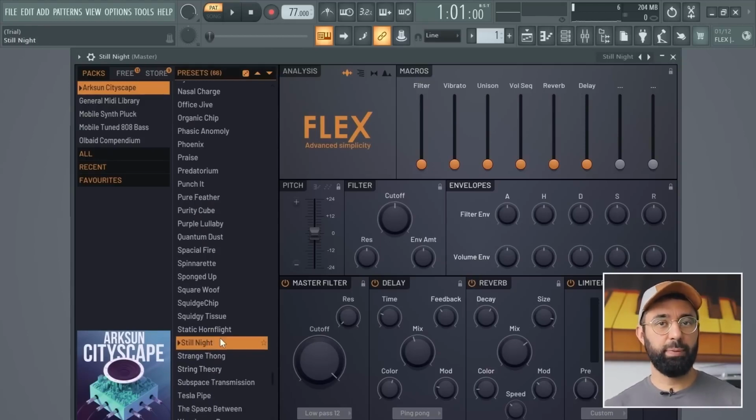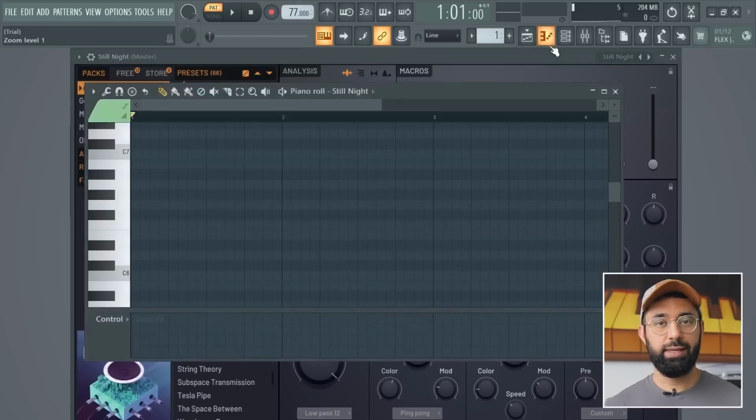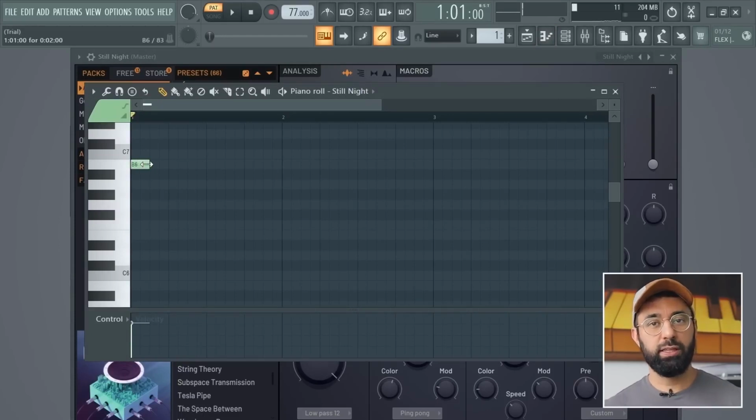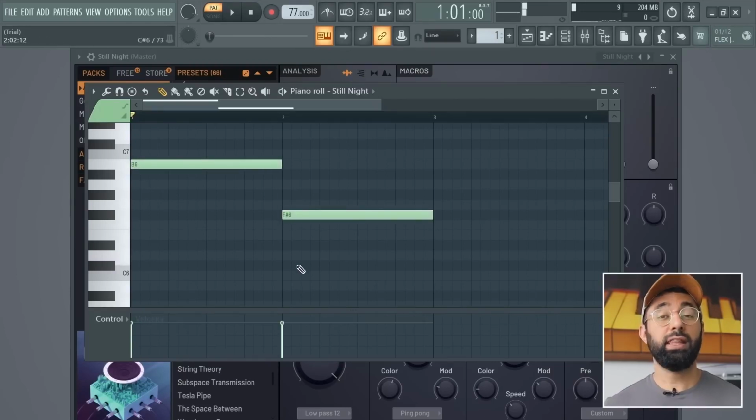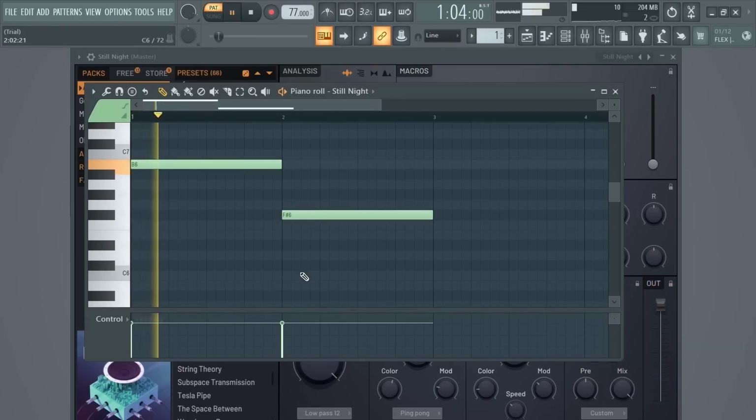So now that I've selected my sound, I'll go ahead and open up the piano roll once again, and I'll create yet another musical pattern with this sound. By the way, when you add notes into the piano roll, you can change the length of those notes by just clicking on the tail and dragging it like so. So now that we have these two patterns made, when we press play, you're going to hear that we have both sounds playing at once.